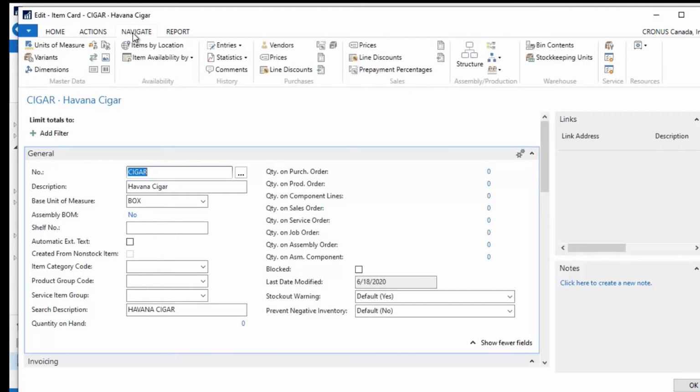So if I hit navigate here and I go to variant codes, in Dynamics NAV, variants are used for minor variations of a product. So for example, if I were producing ink pens, the ink pens may all be the same, but they have different colors. So the item is really the same, but it has a minor variation, and it would be color.